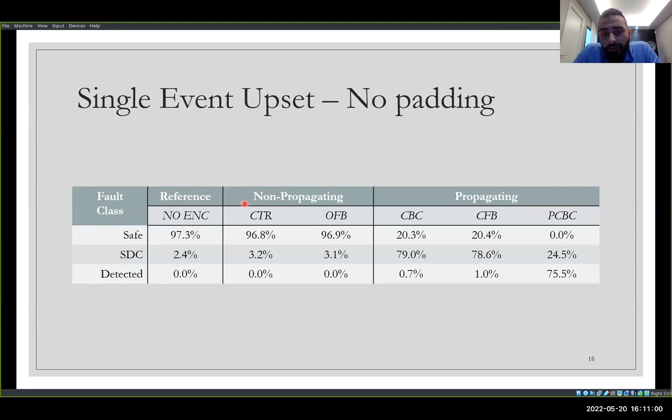If we compare with the non-propagating configurations, counter and OFB, then we can see that the results are pretty similar. No significant gain in terms of faults being detected here as well. And when we compare with the propagating configurations, once again, what we expect is to see an augmented percentage of silent data corruptions, as it happens here, simply because one bit flip in a single event upset, a fault with a multiplicity of 1, will corrupt at least the whole block, at least 128 bits, which means that the probability of having an SDC increases as well.